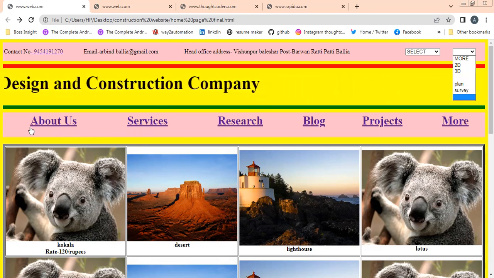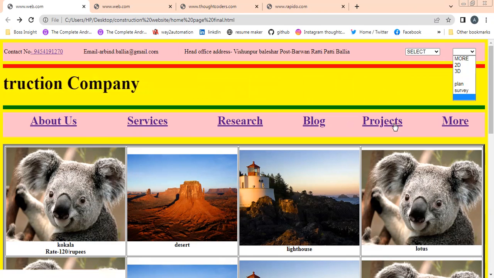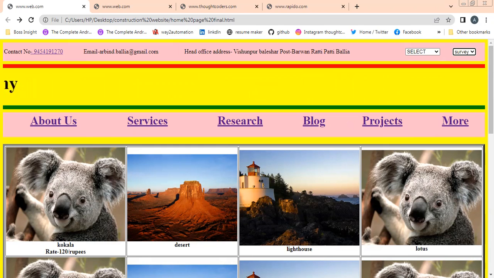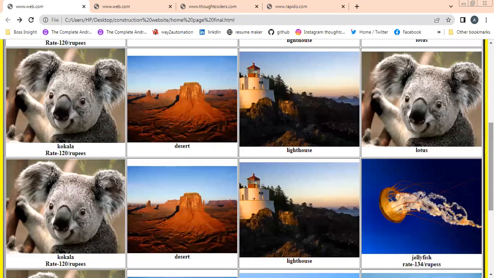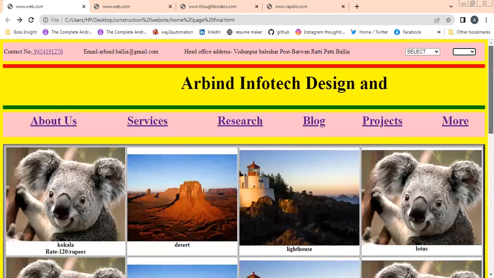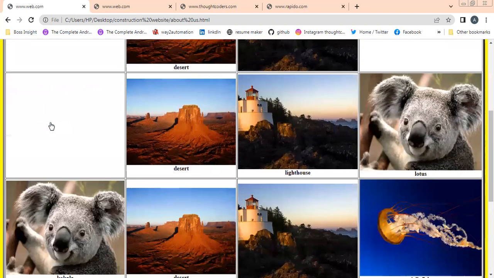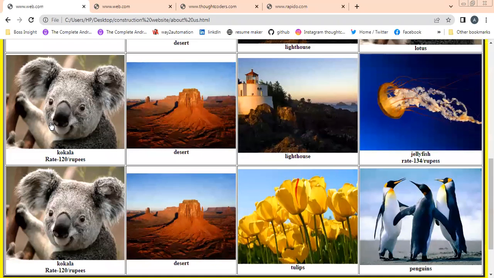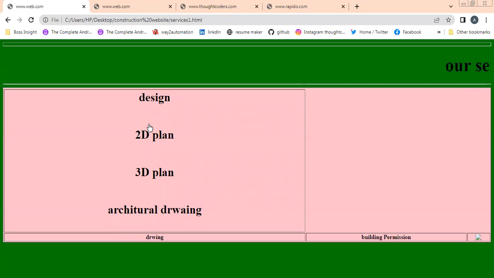Then after we see about us, service and research, blog, project, and more also mentioned. Then we move and see this website in home page view, and this is a view of the home page. Now we click to open the first page, about us, in here in company. And this project is currently running, so it is not completely working properly.